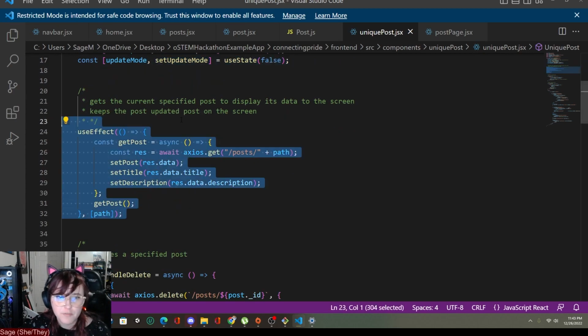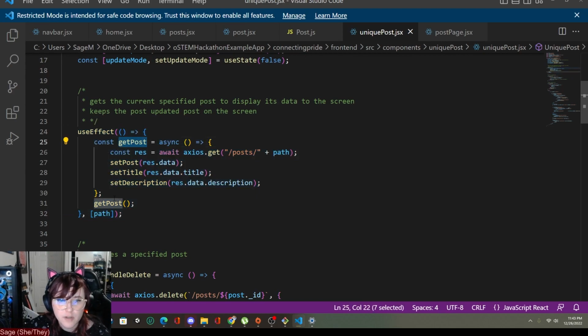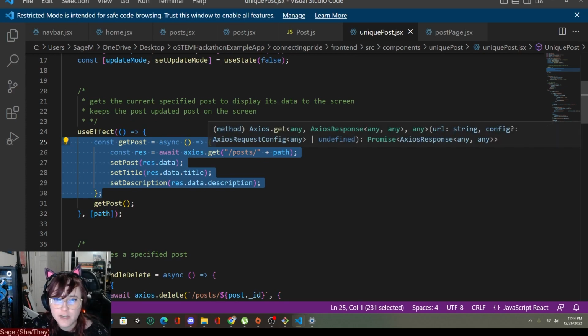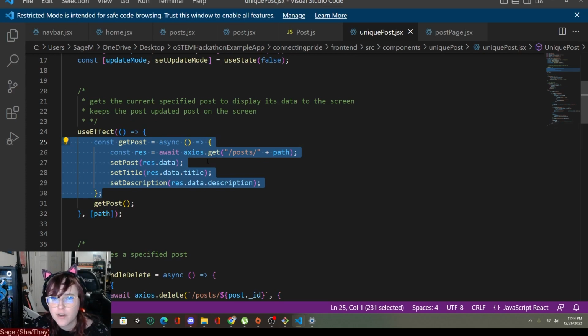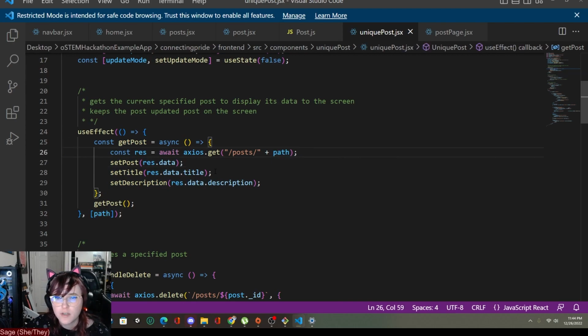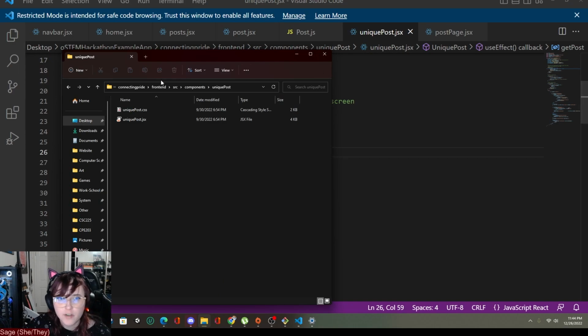Within the use effect, you're going to want to actually get the post from the database. So within here, have a function called getPost, an asynchronous function that uses Axios and calls the backend endpoint that is meant to get the individual post. Let me go to the backend very quick to better show you how this works.